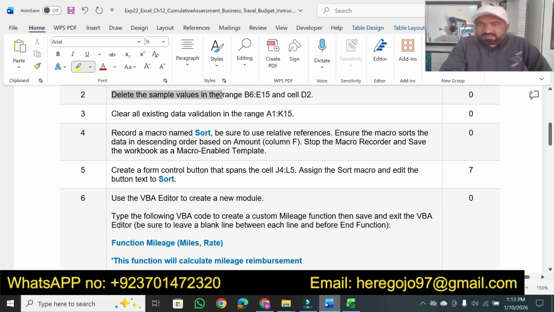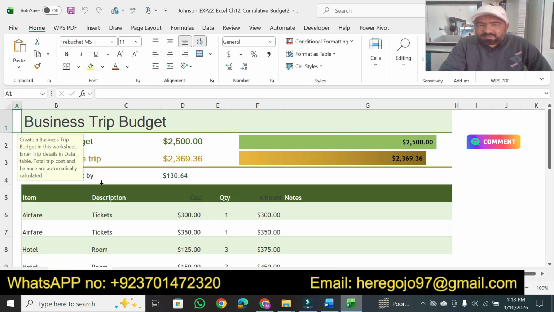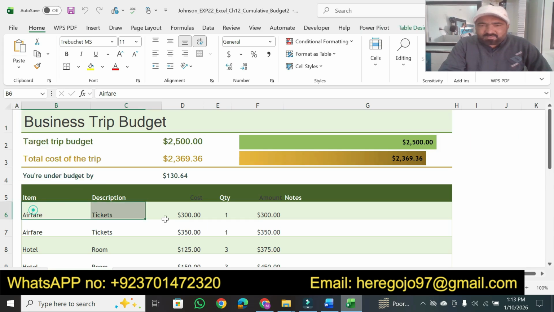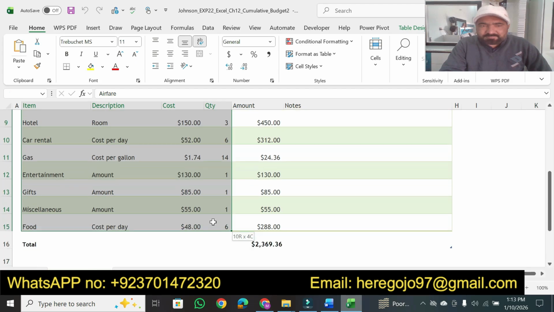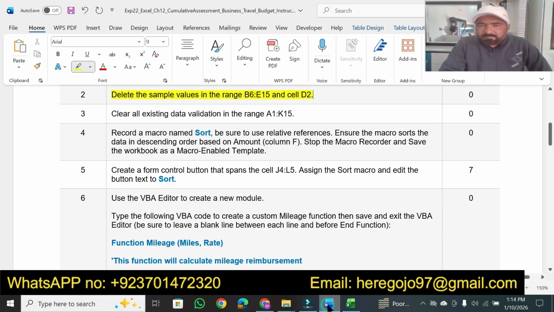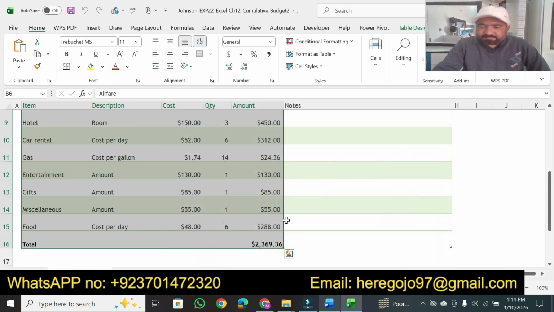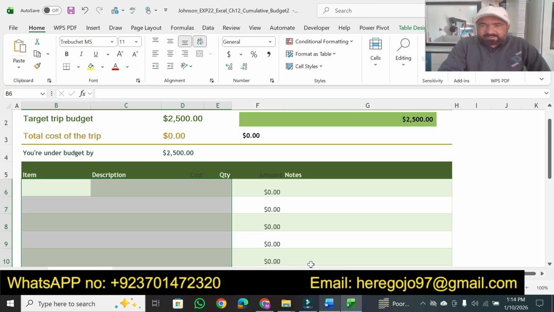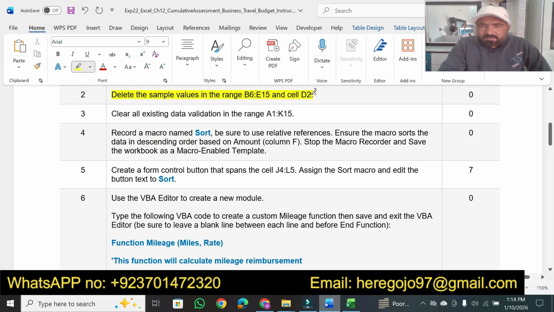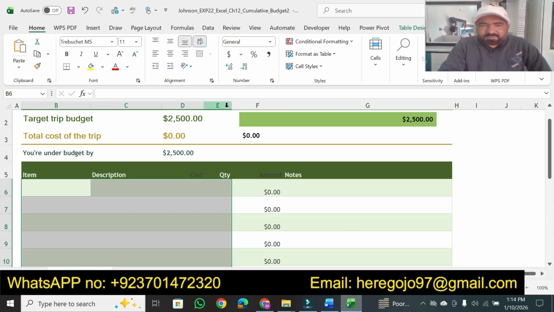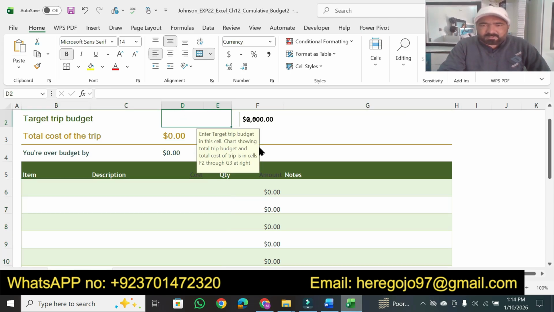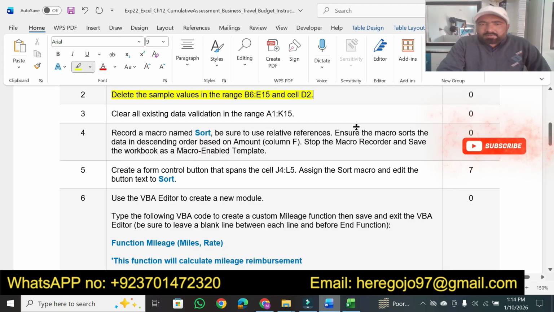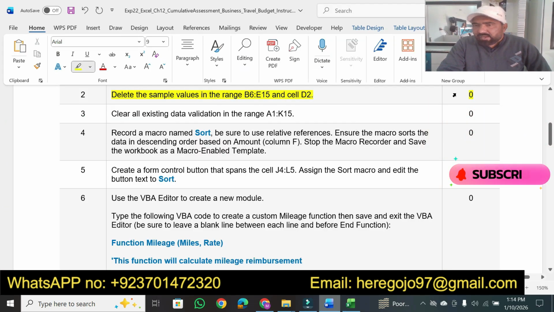Delete the sample values in B6 to E15 and D2. So first we have to select B6 to E15, sorry. Okay. Simply delete the values, then delete the cell D2 value. Here is D2, delete that value also. So question number 2 is done. It's not a graded one, but we have to do that question.